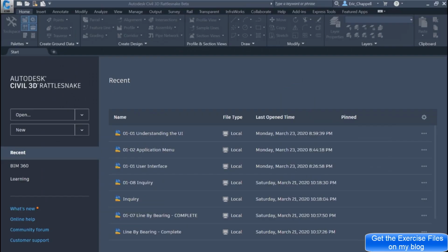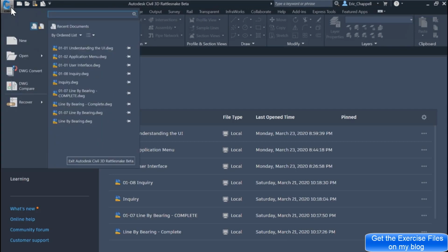So let's start with the application menu as our first detailed tour. You'll find the application menu under the big blue C in the top left corner of your screen. I'll click in that location, and you can see all the commands that are listed there.